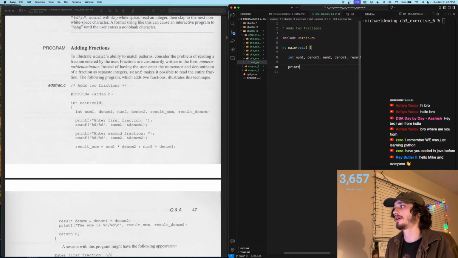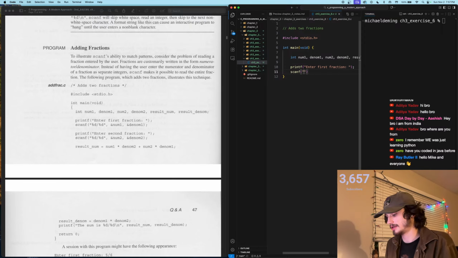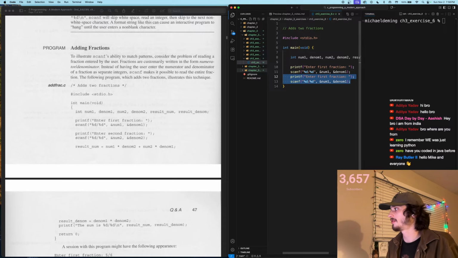Okay, we're going to do printf to enter first fraction, and then we're going to close this. We're going to call scanf here with %d/%d and save this in the memory pointer for num1 and denom1. We're going to take this in its entirety, basically copy it down, enter second fraction, and this will save in num2 and denom2.